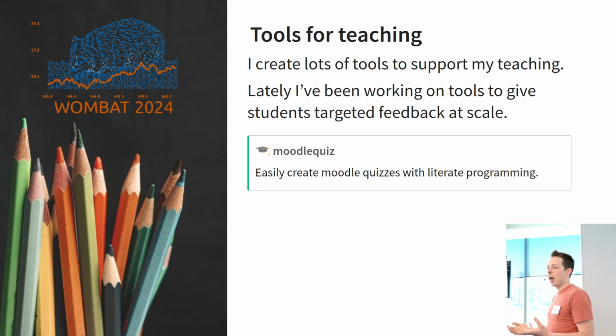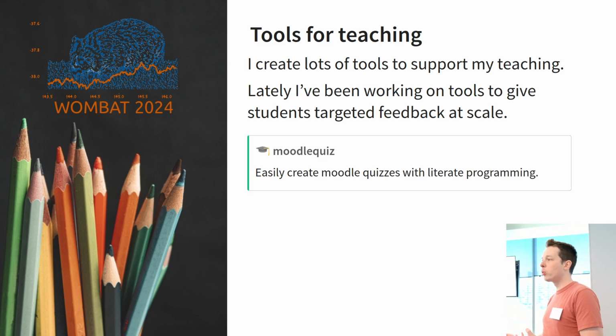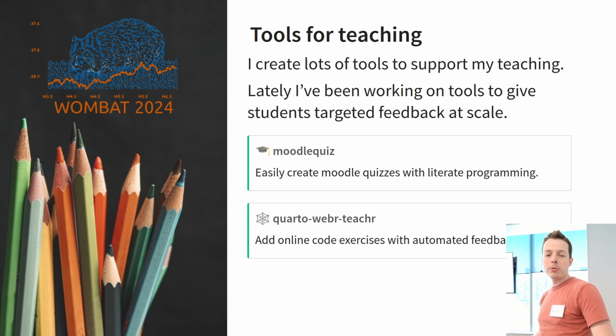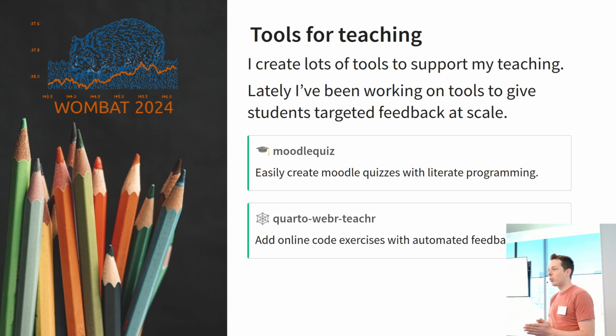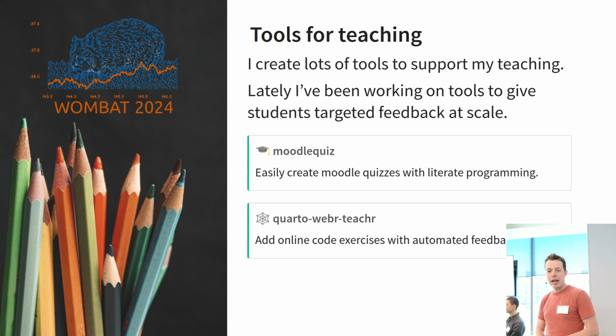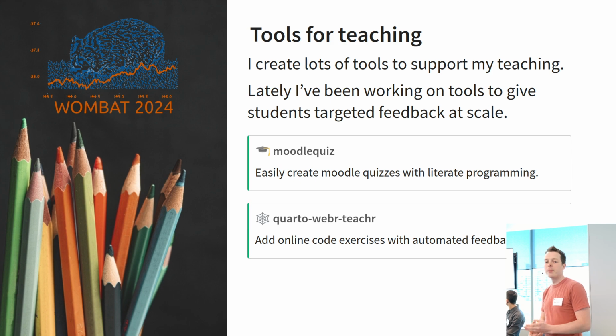This is about making quizzes easier in Moodle, and this is for assessing the theory of this course. And then, of course, I teach a lot of code, so I need a way to test the code as well. I've got a little Quarto extension here called quarto-webr-teachr, which is about online code exercises using code in the browser, WebR, and automated feedback. So a little bit of metaprogramming for those that were in my class yesterday.